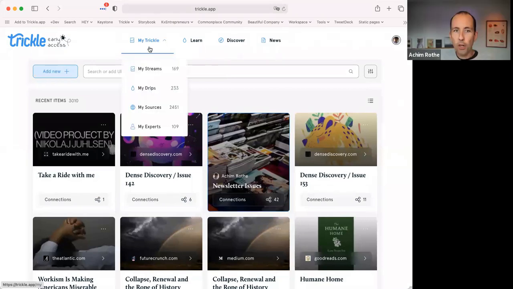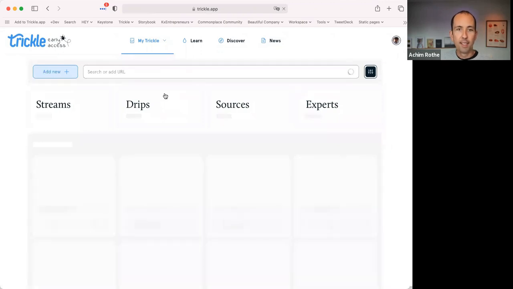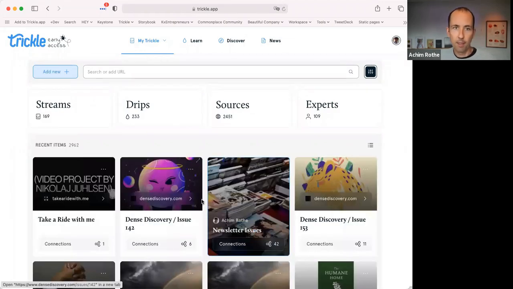It doesn't work yet if you're using the menu. Of course, we'll change that, but if you click on the My Trickle here in the menu, it reloads the page. If you click in the menu and then My Sources, it refreshes the whole page. It does only work when you click on an item directly or if you use the My Trickle button.